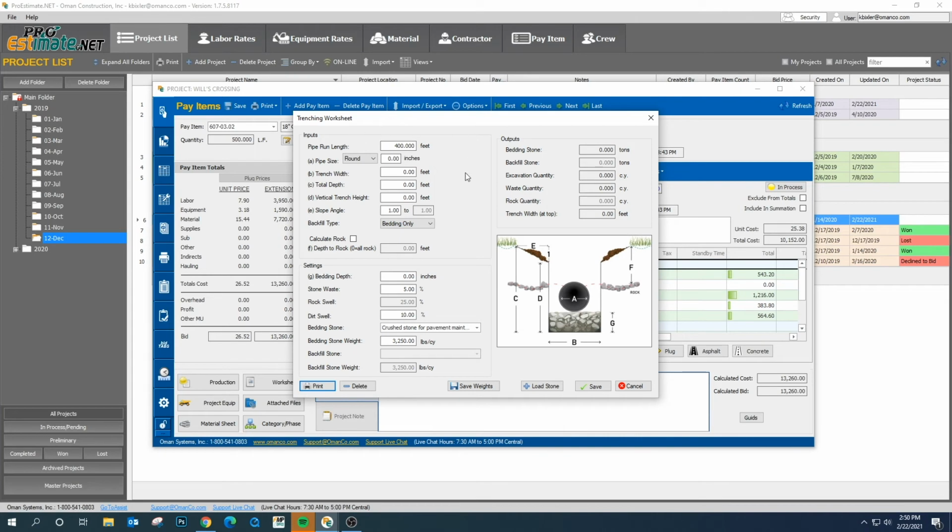Now, as I fill out this worksheet, I want you to pay attention to what's going on on the right here, because as I fill in my inputs, my outputs are going to start to update. I also want to mention that this image here correlates with your input section. For example, A is your pipe size, B is your trench width, and so on. This is just to help you visualize exactly what you're filling out. So let's start filling out these inputs.